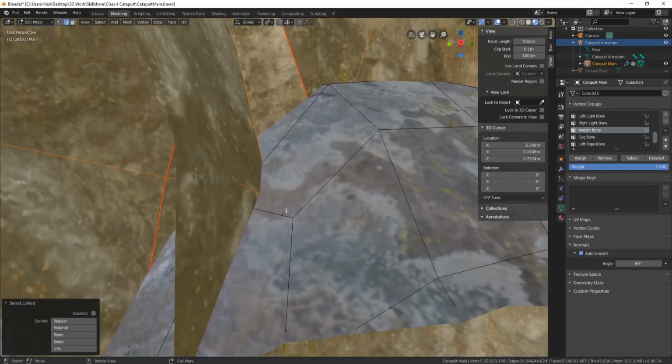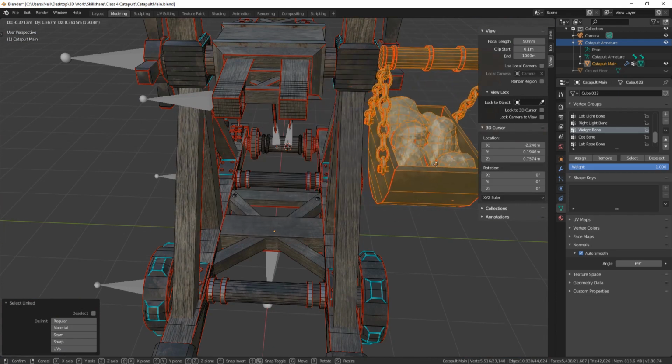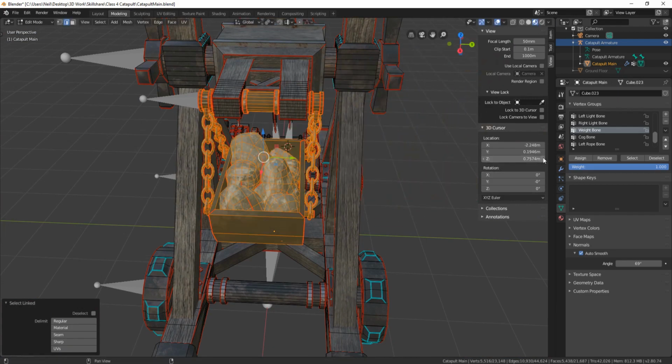Right, there's a rock in here that I've missed, and here it is. And I'll press G again just to make sure I've got them all, and I think I have. So let's assign those to that.